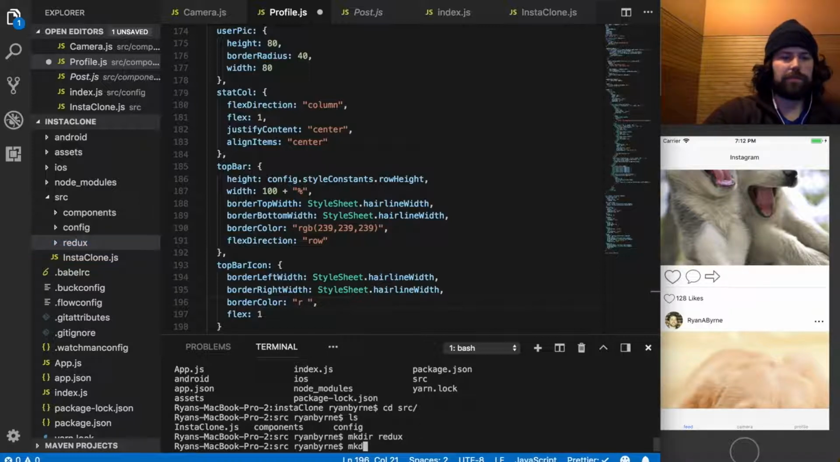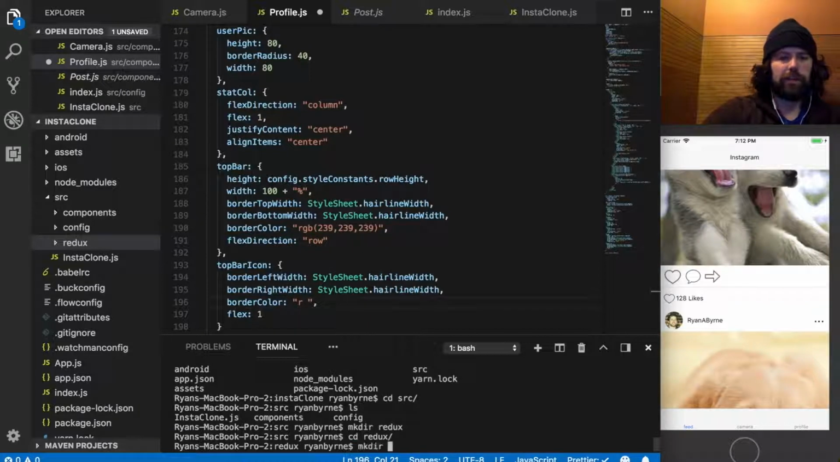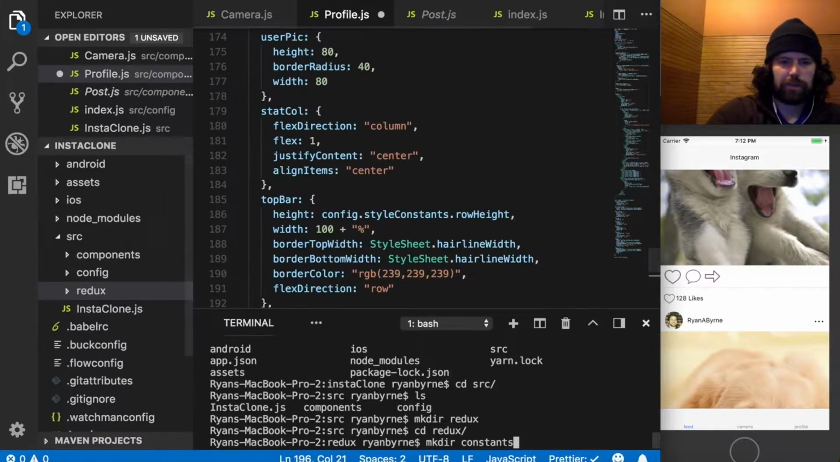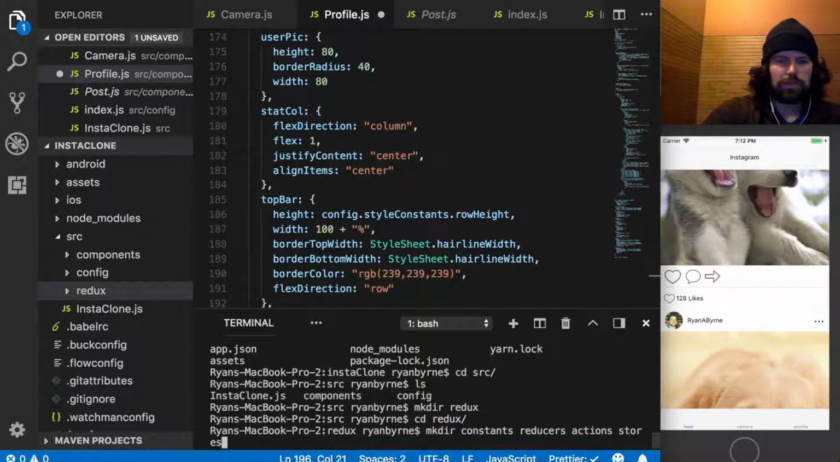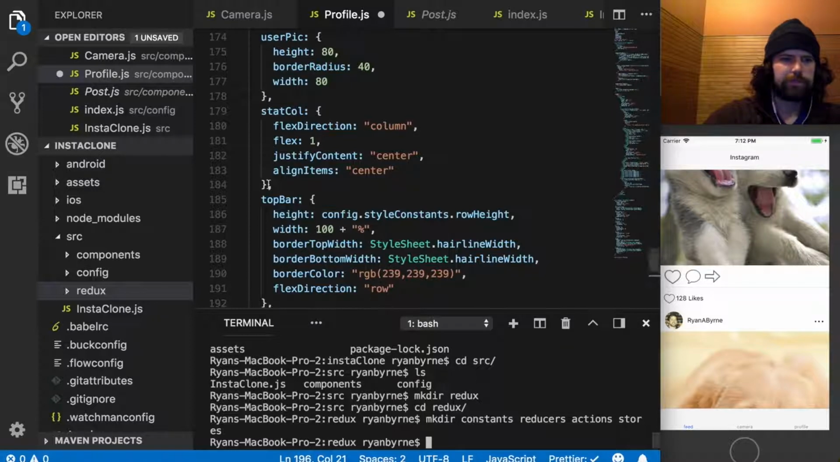Well, actually, no, let's follow best practice. So cd into Redux, and then you're going to have 4 folders, or 5. You're going to have constants. Let me zoom in and make sure everyone can see. Constants, reducers, actions, stores. I think that should be it.